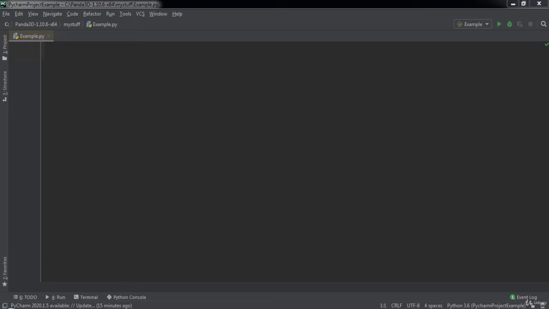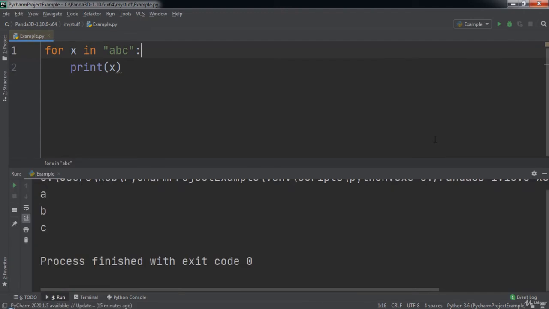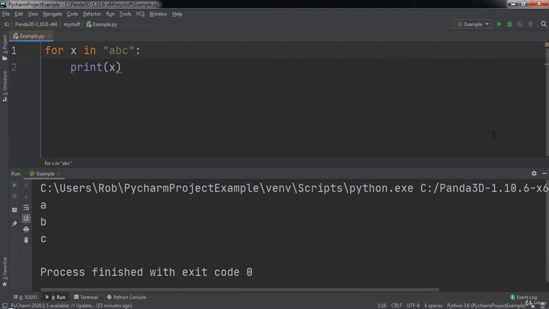A string is an iterable sequence of characters. To achieve the same effect as we did with our list, we could just do the following. For x in the string "ABC", print x. When we run the code, you will notice that A, B, and C were printed to the console. That is a look at for loops in Python.